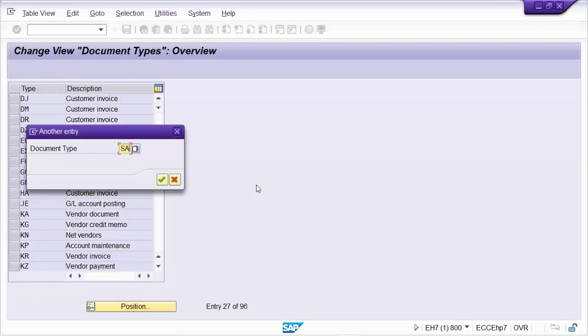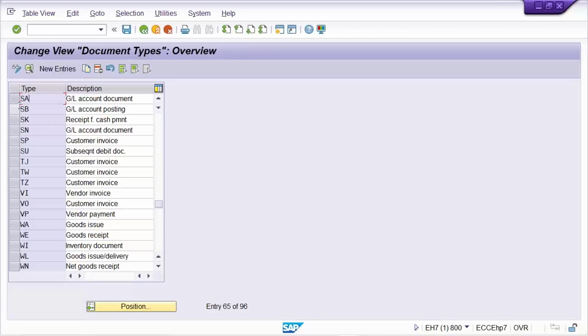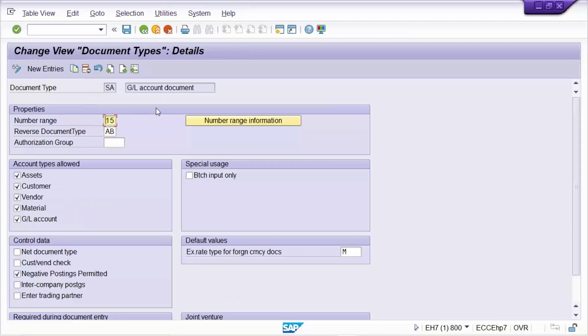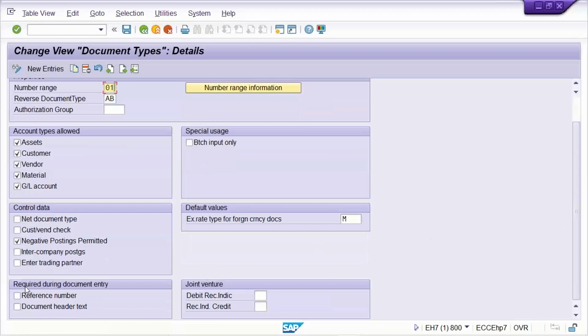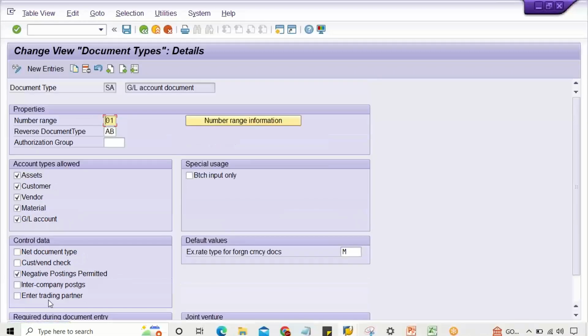Click on position and select SA document type. And here, someone has given 15 number. You just give 01 because we have created 01, or 02, whatever you have created. Okay. And then come down. Here we have reference and header text. You apply a check mark right now and save it. So we have saved it.